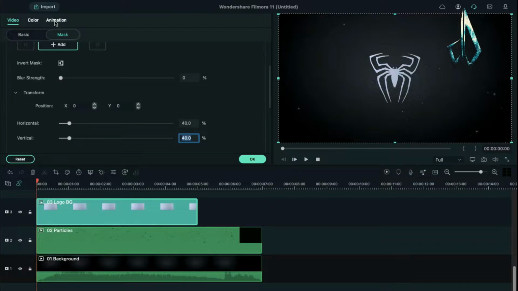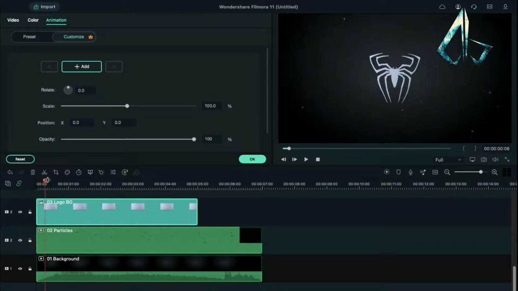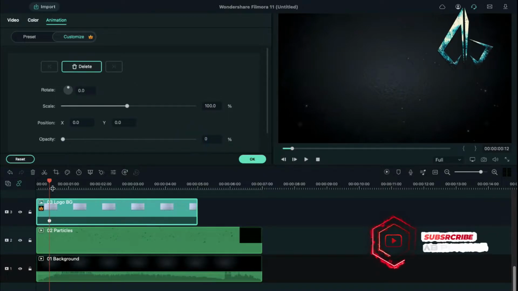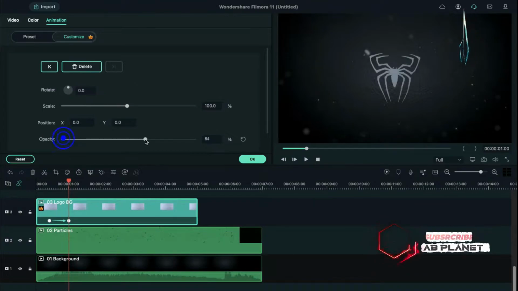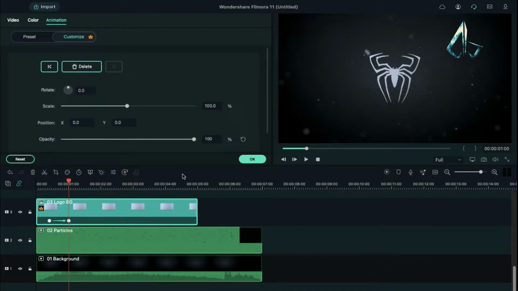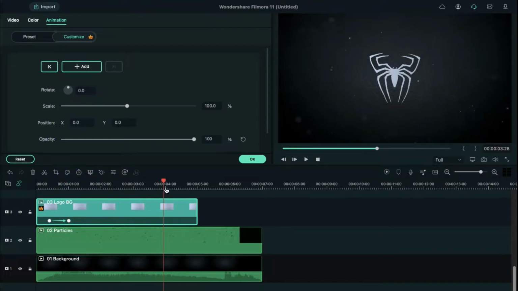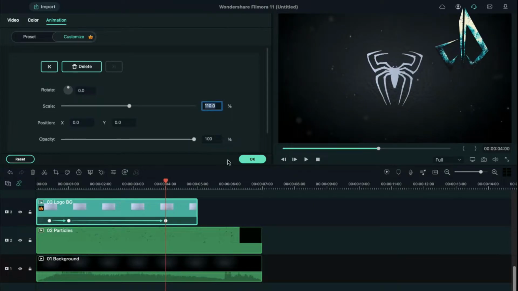Go to the animation. Place the playhead at 12th frame and reduce the opacity to 0. Then place the playhead at 1 second position and reset the opacity to 100%. Place the playhead at 4 seconds and increase the scale to 110%.